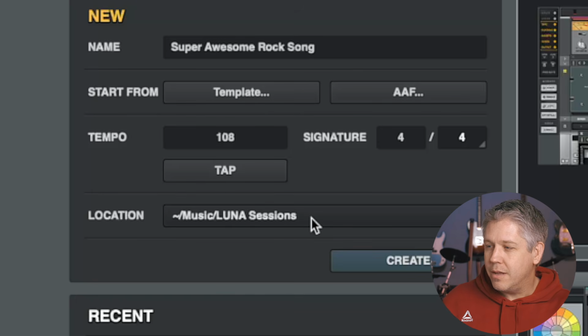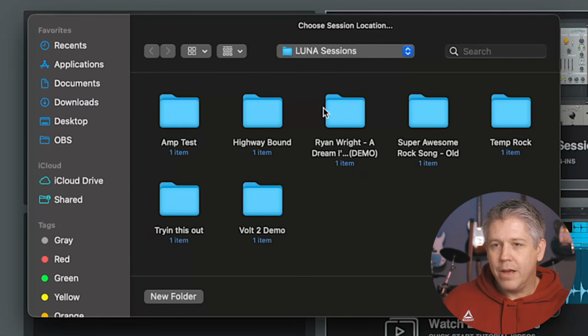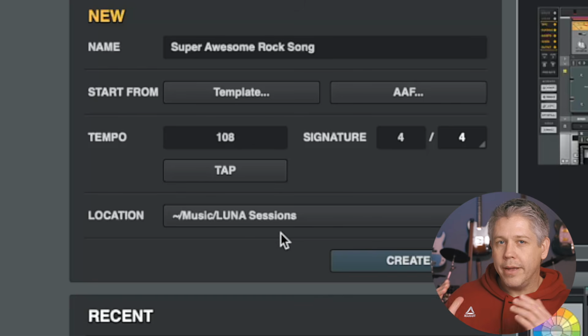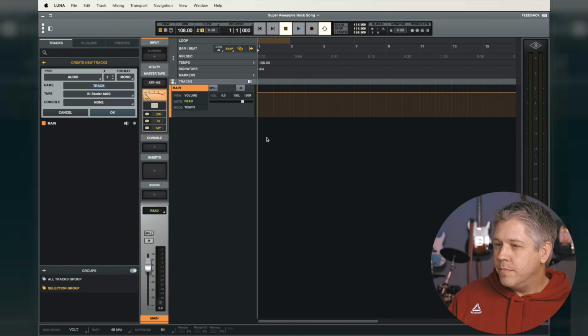Location, this is the default location on a Mac. I'm not sure what it is on a PC, but you can also open this up and you can change it to something else if you like to use external hard drives or something like that. I'm just doing this on my local hard drive for now. So let's hit create and see what we got.